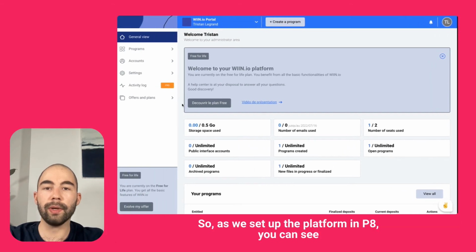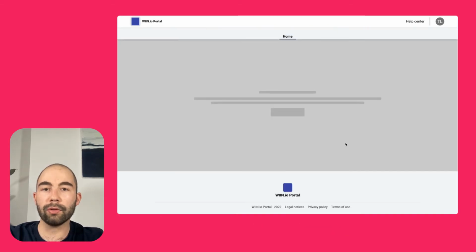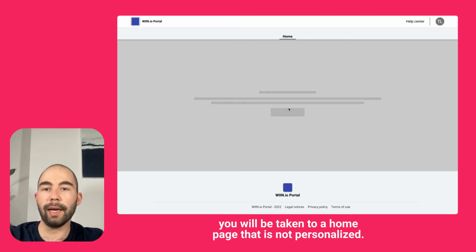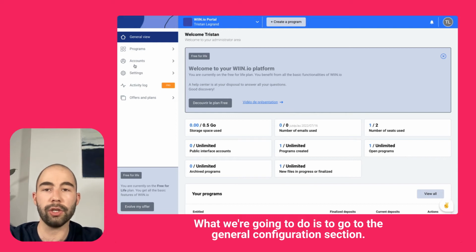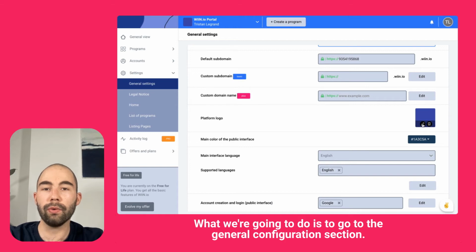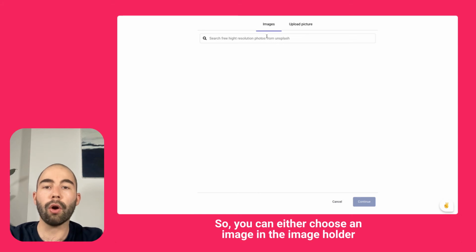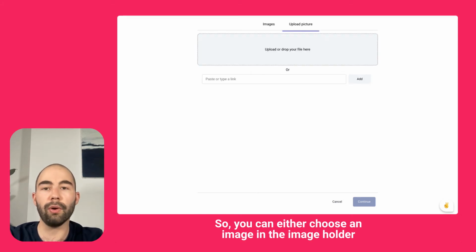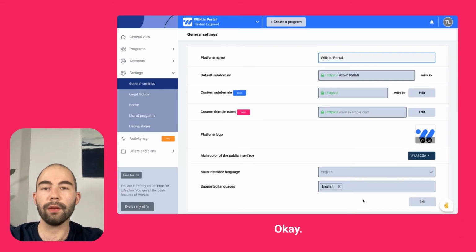Great. Now we are going to take a little bit of a step ahead and customize the portal part. As we have set up the platform, we have a default logo, and if you click on it, you will see a home page that is not personalized. What we are going to do is go to the general configuration section. We will customize the logo here. You can either choose an image from the image holder or upload your own. So we are going to load our logo instead. That's it. And we validate.